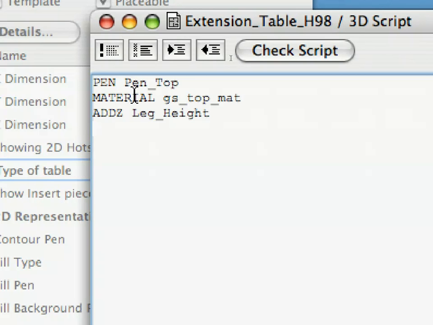The pen command sets the pen used for the contours of the elements drawn from there on until another pen command changes it. We will use the value defined by the pen_top parameter for the contours of the tabletop. We will use the GS_top_mat default parameter to specify the material of the tabletop.